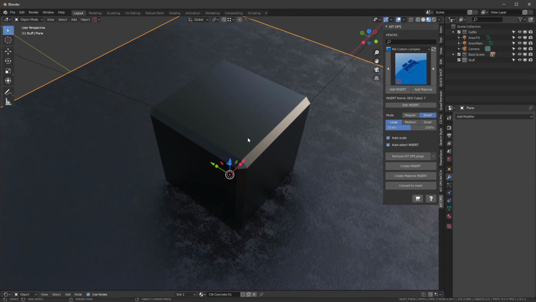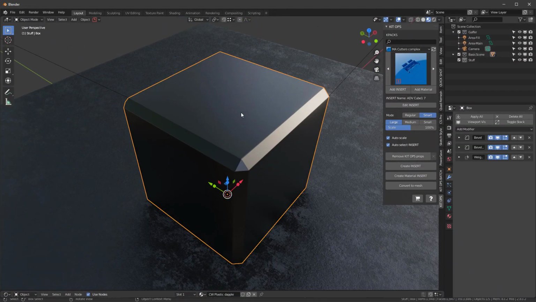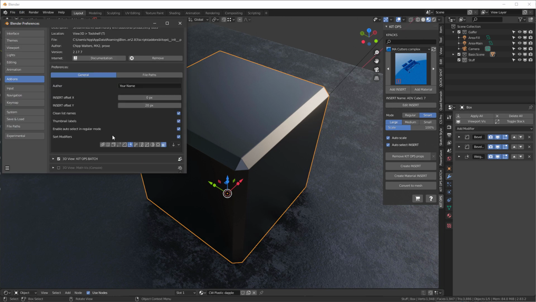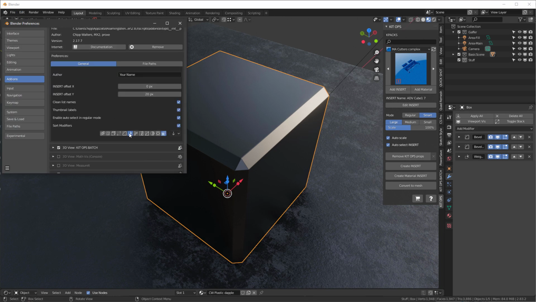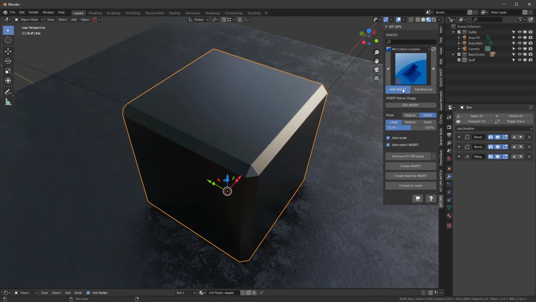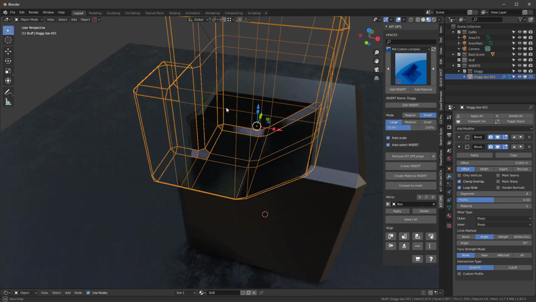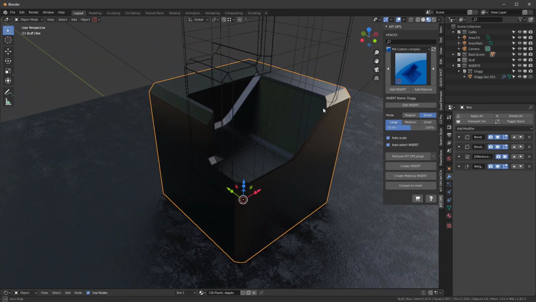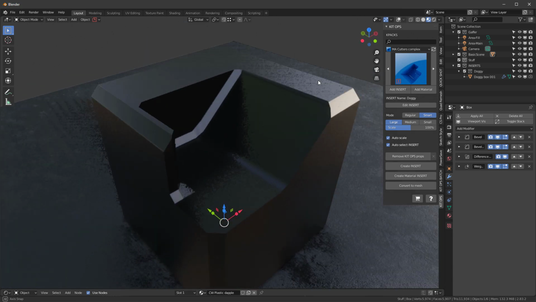So a good idea on setting up your objects is when you start with a cube or whatever object you have, always put a weighted normal at the very end, and then under preferences, go all the way down, check this, and make sure you check the sort weighted normal, and that'll always put it at the bottom. That way when you start to add inserts, you're going to be sure you're going to end up with some proper geometry and it'll render correctly.